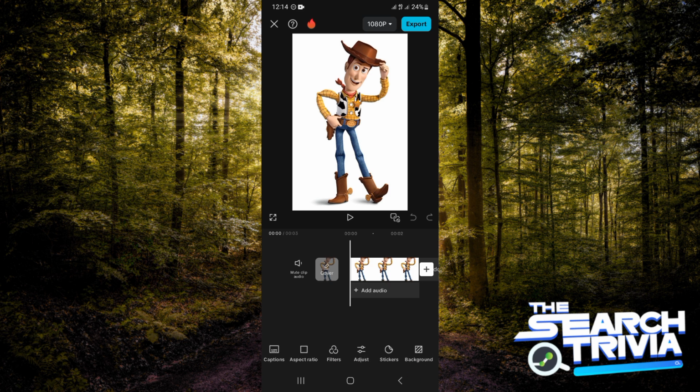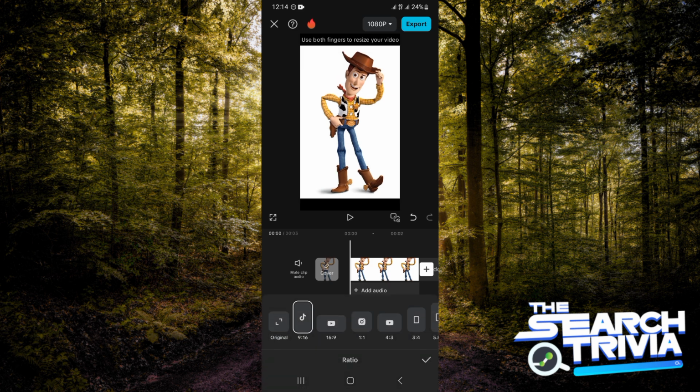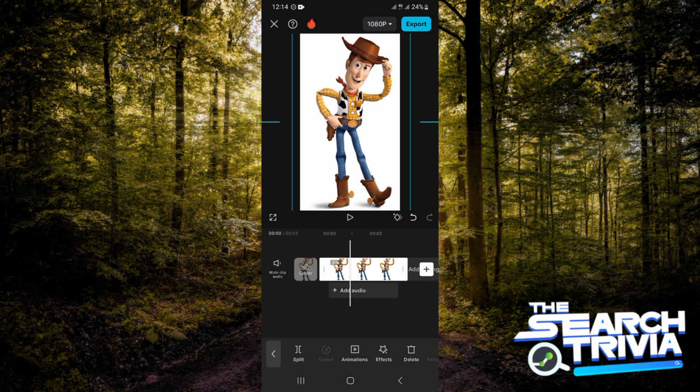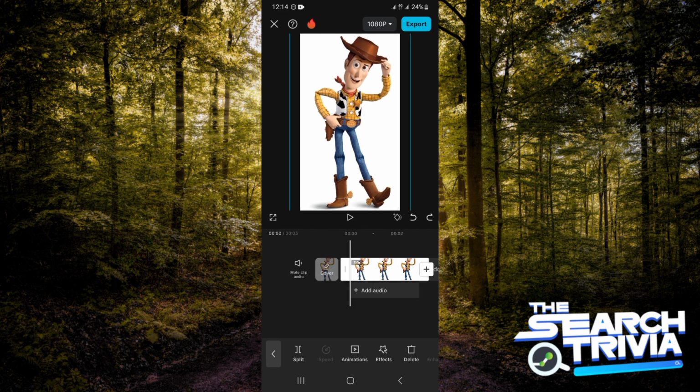Now this is just an extra step, but you don't have to do it. I went ahead to change my aspect ratio, and then I used my fingers and increased the size just a bit. Now you want to go to the beginning of this clip and add a keyframe.